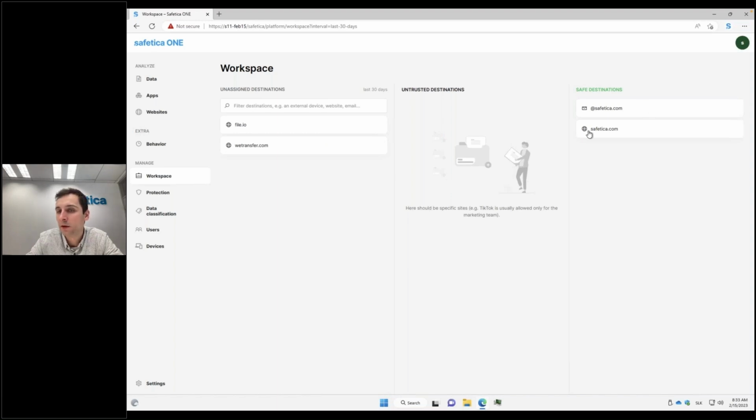So you can see safe destinations set up by the onboarding, where I added the Safetica.com email domain as safe. I added Safetica.com as a safe web domain for uploads, but these probably shouldn't be safe. So all I have to do is just grab them and put them onto untrusted destinations. Now when I have a policy which says safe destinations can be ignored, but protect all other destinations, this will be reflected too. Of course, you can always just use unassigned, leave it all here, and let Safetica decide what to do.